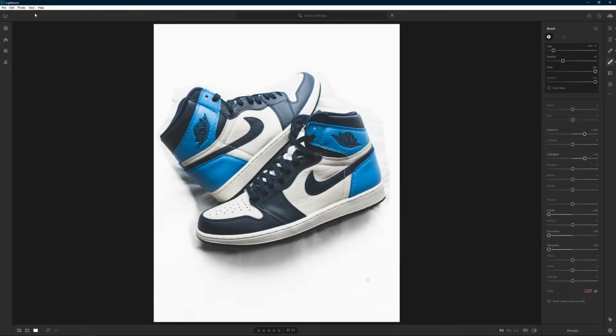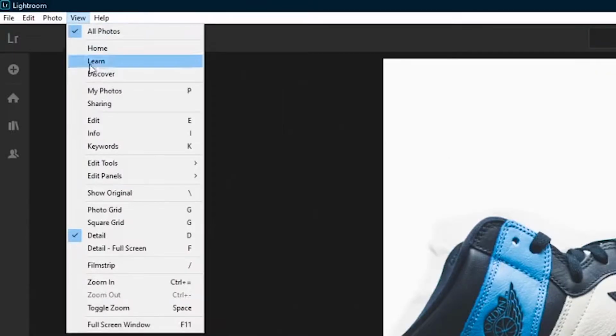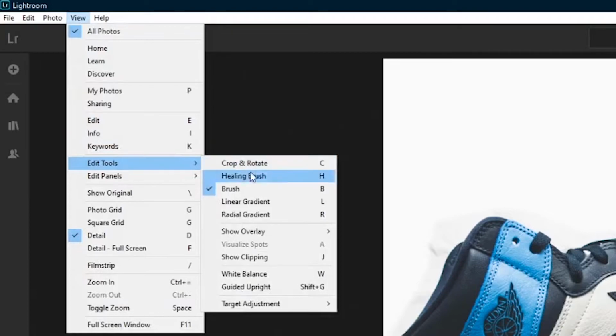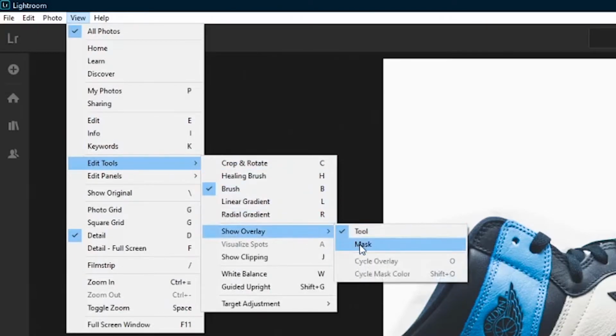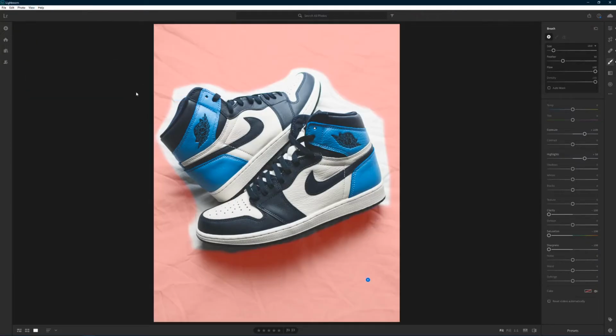So the way to sort this is to go to View, Edit Tools, Show Overlay, and click Mask. As you can see, the parts that you've brushed will turn red, and then it makes it quite easy to track where you've brushed and where you haven't. So if you've missed any spots, you'll be able to see that they're white. The keyboard shortcut for this is O, but I find in this version of Lightroom it's a bit temperamental whether it works or not.